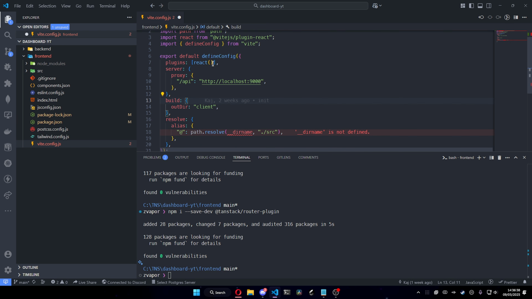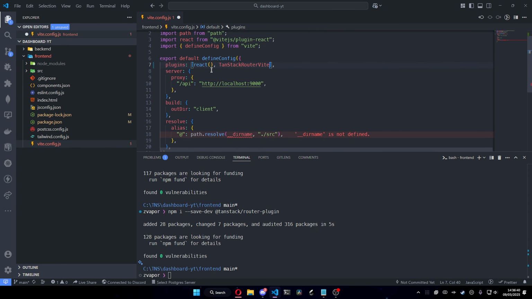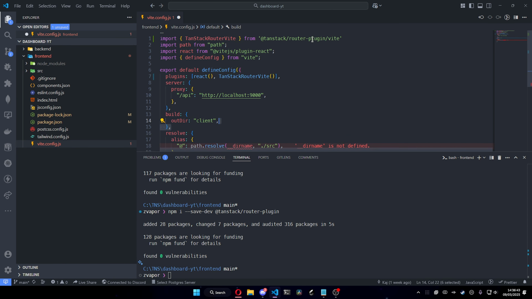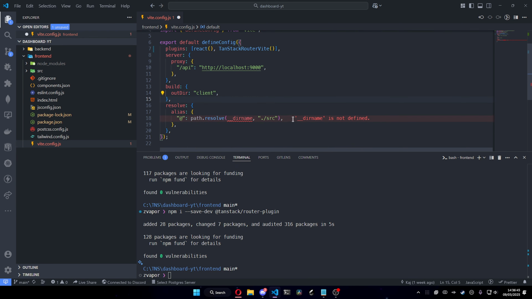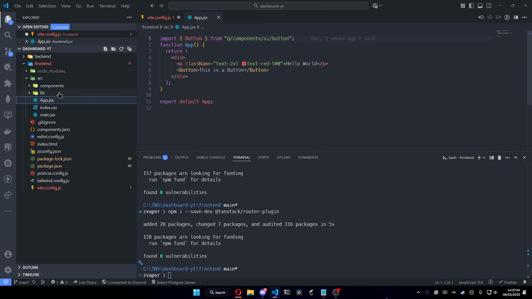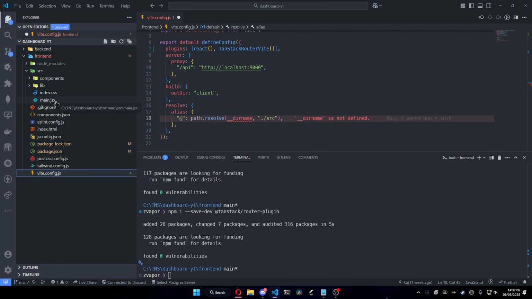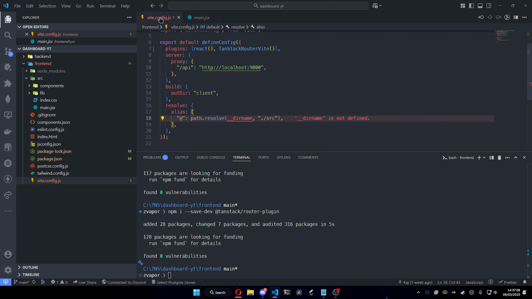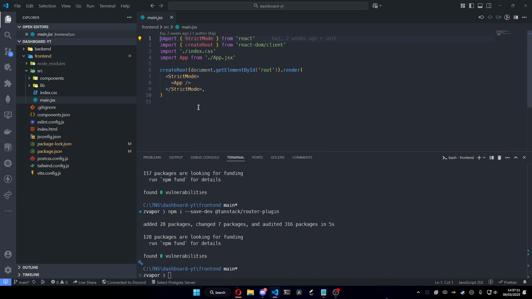After that, we're going to go into the plugins and add TanStackRouterVite, like so. All right. After that, we're going to delete the App.jsx. We're going to save this file and exit out of there.